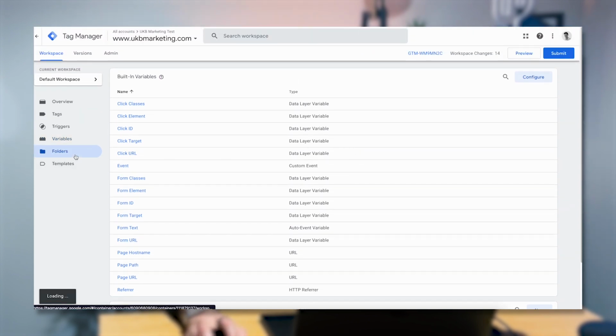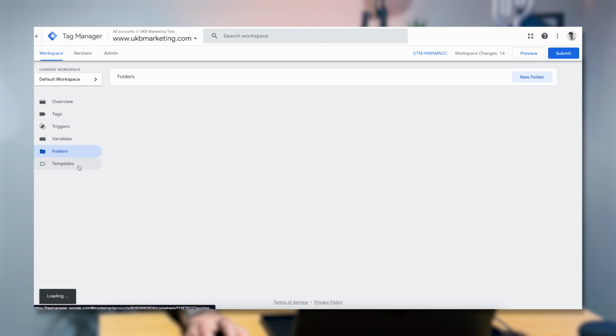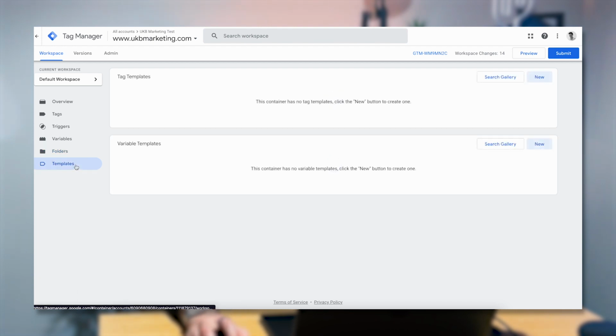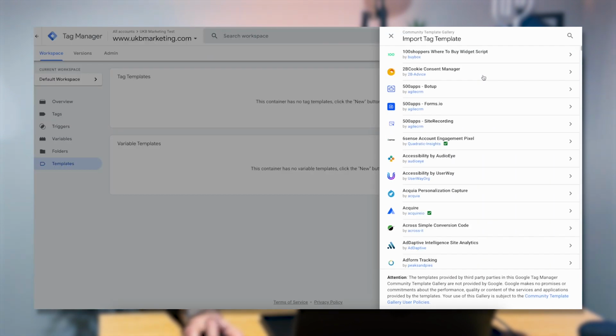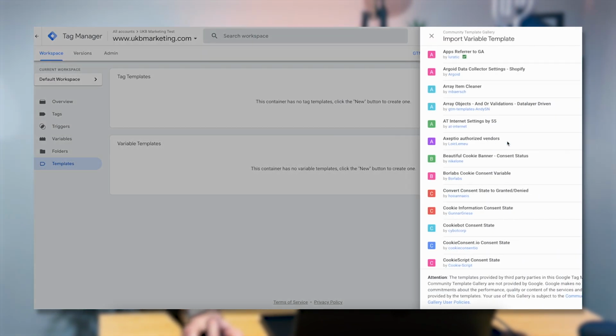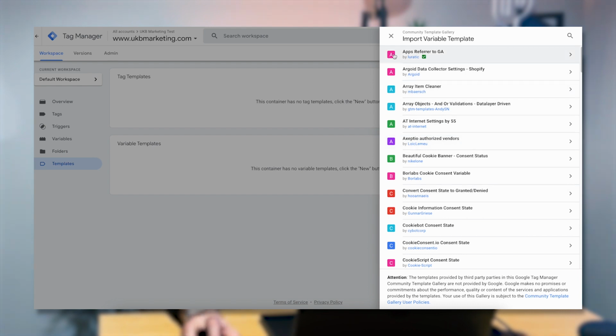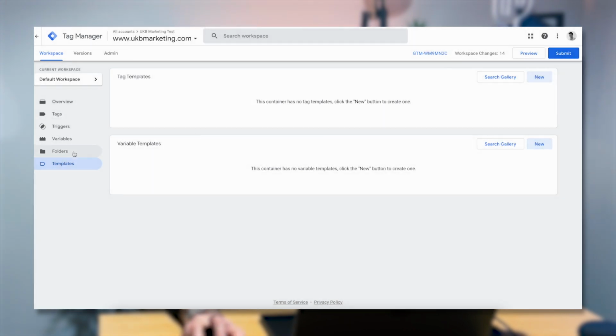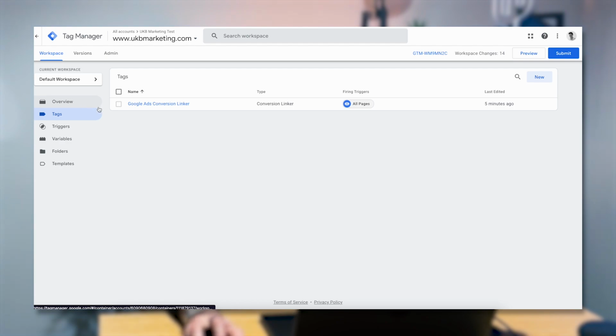Folders is not really something I ever use, but it's just a categorization of your tags essentially. And then you've got templates where you can install templates, or you can search. So you can search for tag templates in the gallery, which is the same as what I showed you earlier. And you've got your variable templates as well, which you can search for and or upload. So again, I'm not going to go too much into templates today in this video. I want to keep it simple.